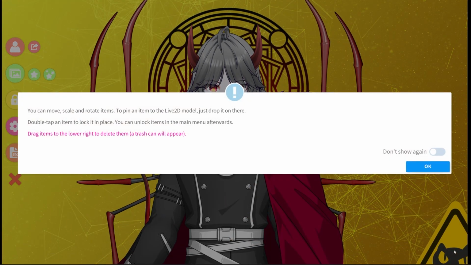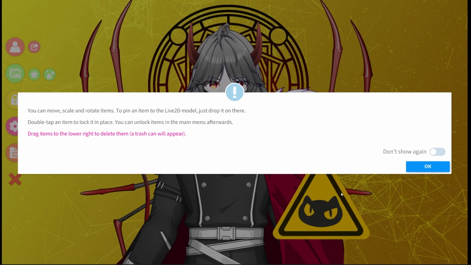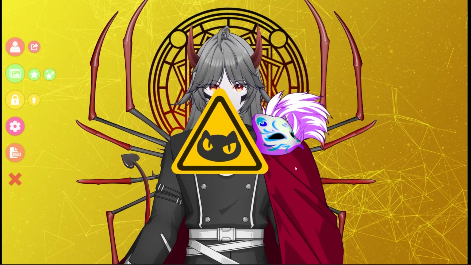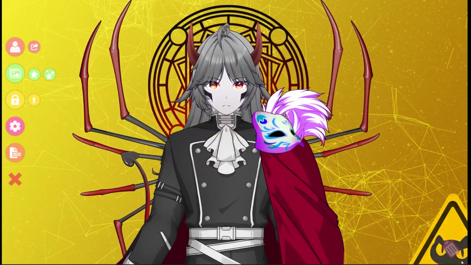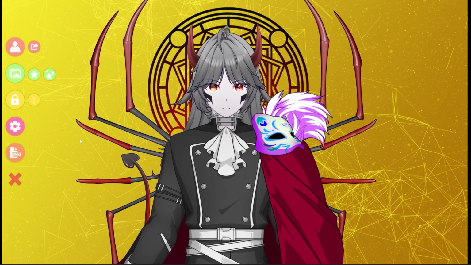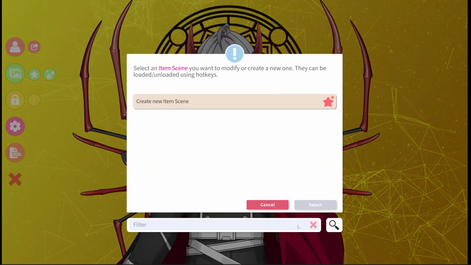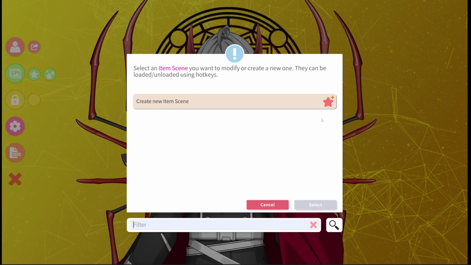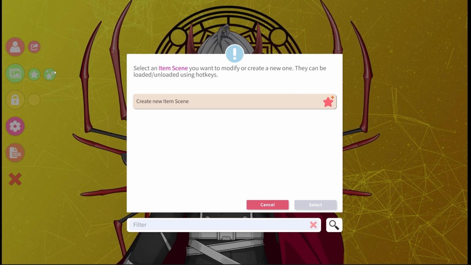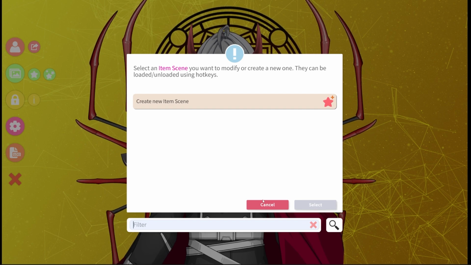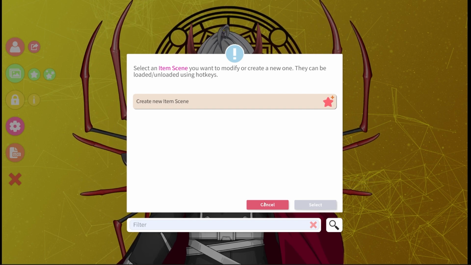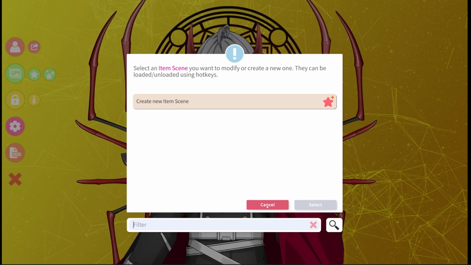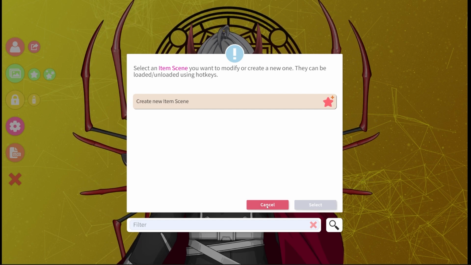If you want to get rid of them, just drag them. See? You can load your own items into the items folder also. If you want to put a bunch of items and save a scene, you hit the 3 stars button. I don't have any saved. I don't generally use a ton of items, but they are pretty cool if you're interested in that.